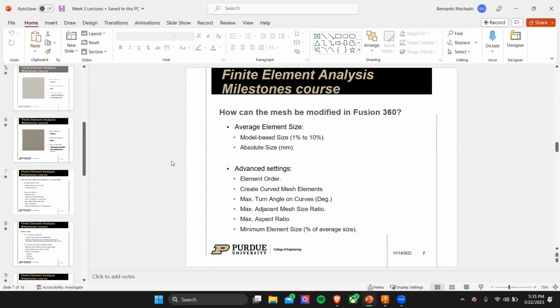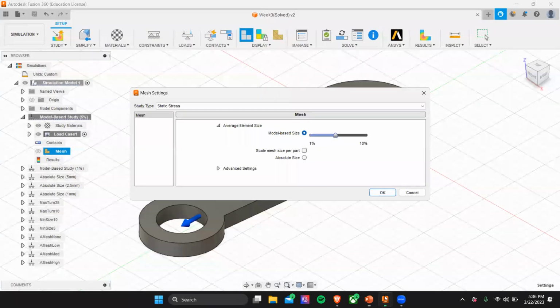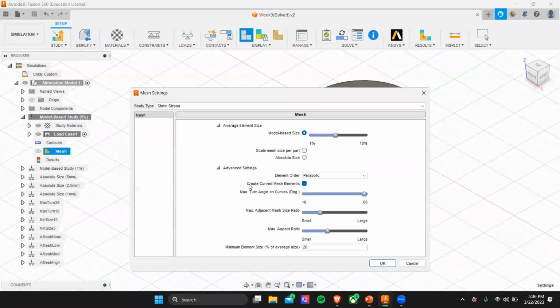And then the advanced settings in that tab there, which I'll go over in one second. There's many different ones in there. There's the element order. You can create curved mesh elements, which we always have on for this class. You can change the maximum turn angle for specific curved sections of your model. You can change the maximum adjacent mesh size ratio, which I'll go into a little bit, the maximum aspect ratio and the minimum element size. So going back here, if you go into your advanced settings, you can see all of that right here.